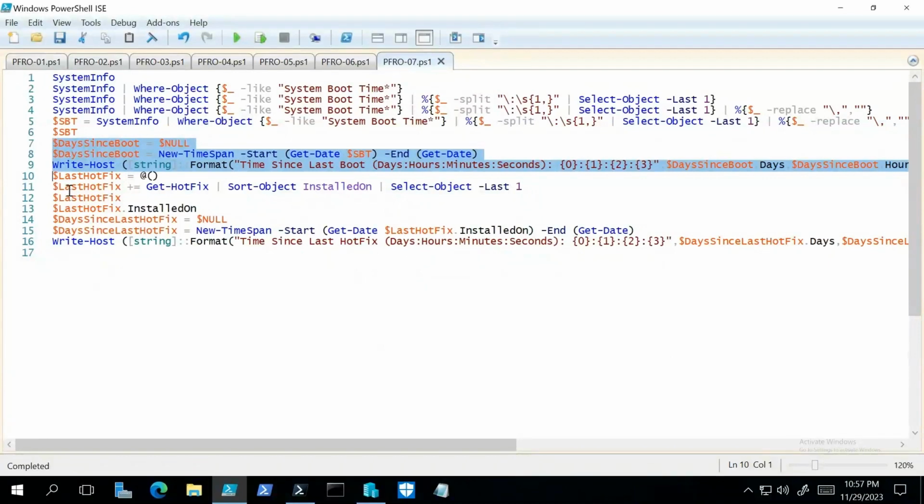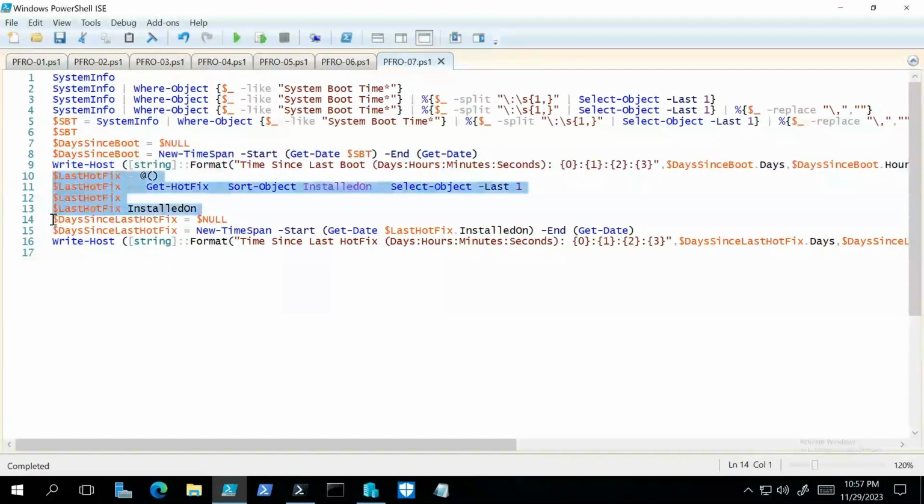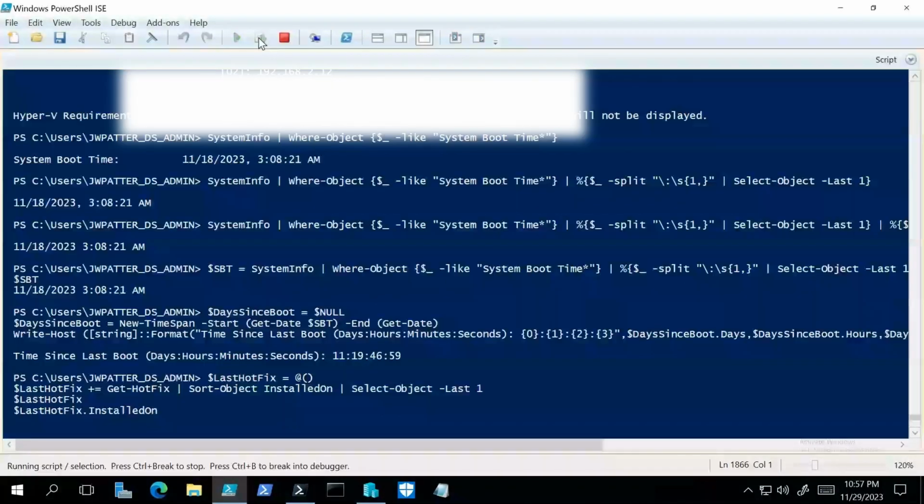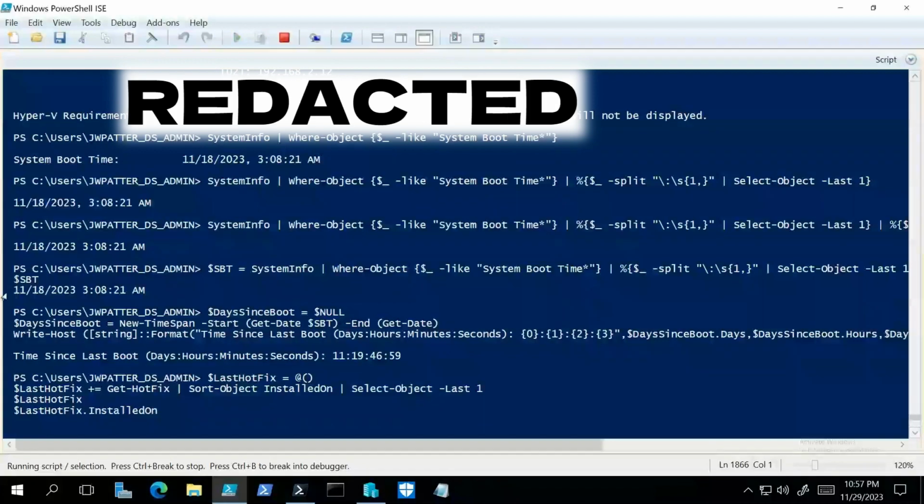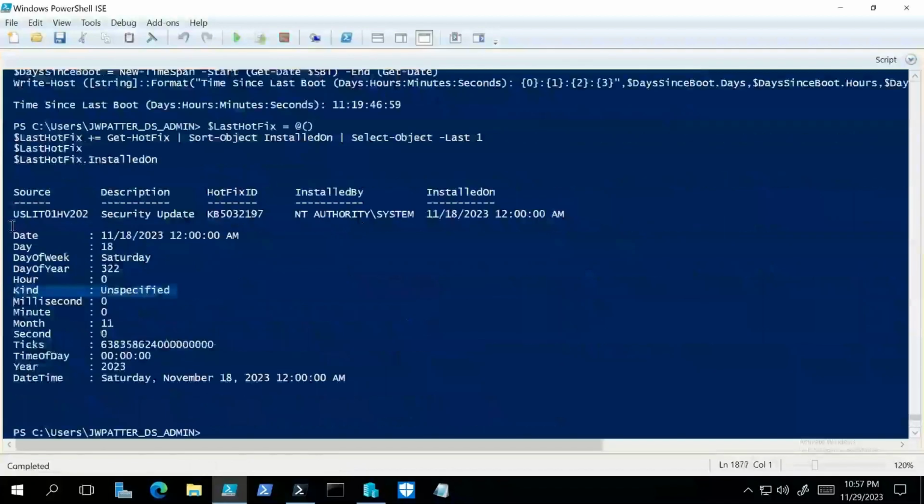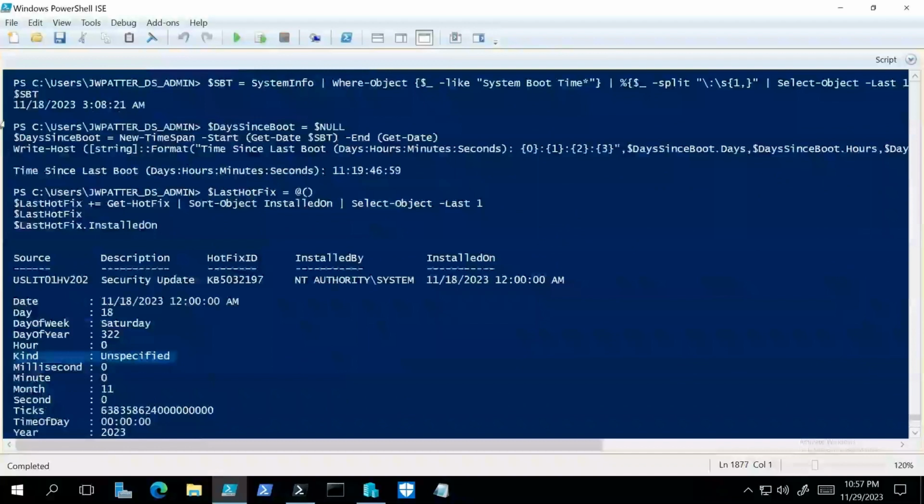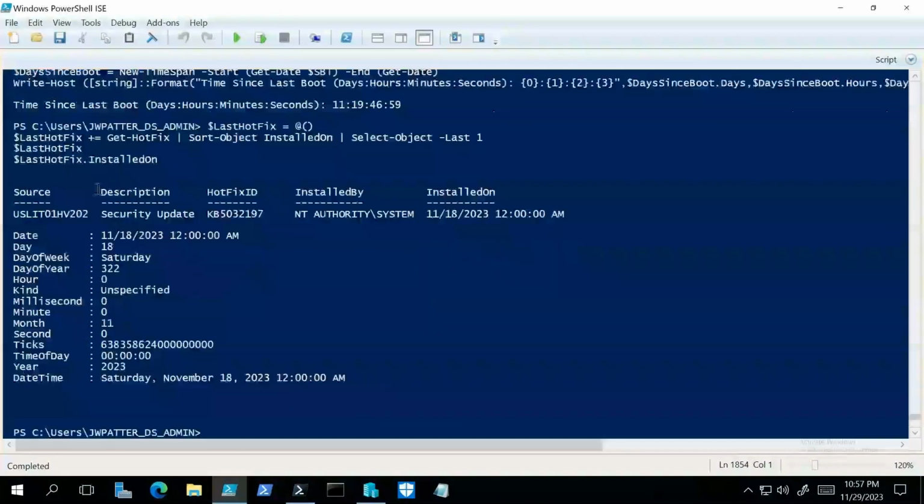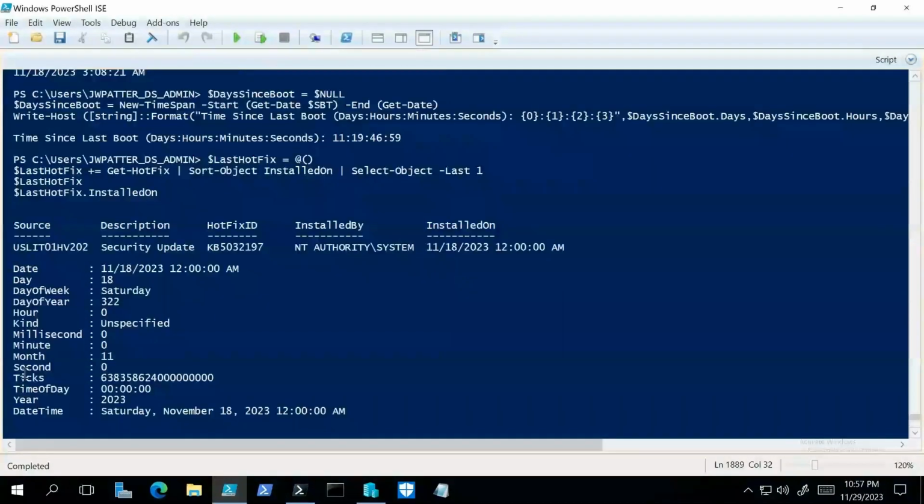Okay, so we're working on doing our due diligence. Now we're going to get the hotfixes, look at the last installed on date, and see what we have. The last system boot time was here on November 18th, 2023 at 3:08 a.m. And the last hotfix was installed sometime during that day.